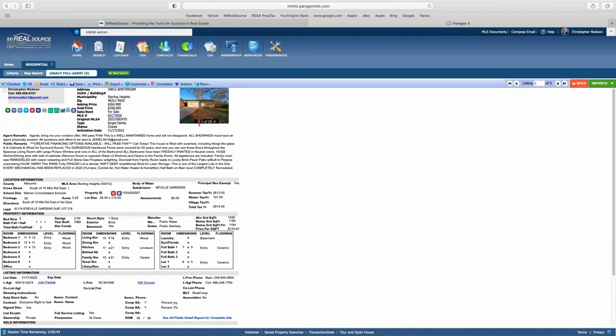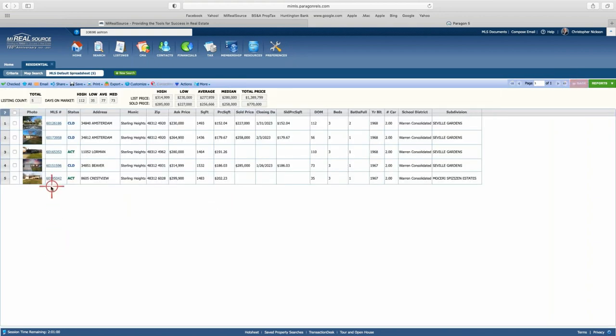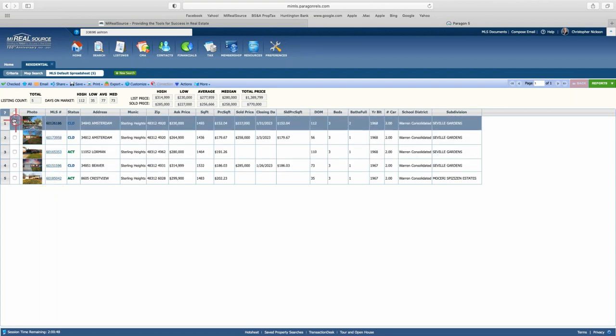So I do take the time to look at all the photos and look at what everything's included and not included. In this case, we have 5. So I'm going to use just these 5 properties. So in order to pull them into the CMA report, you have your properties.